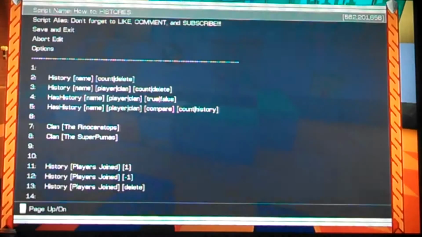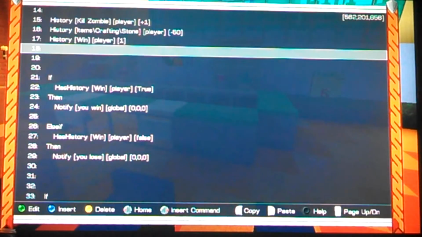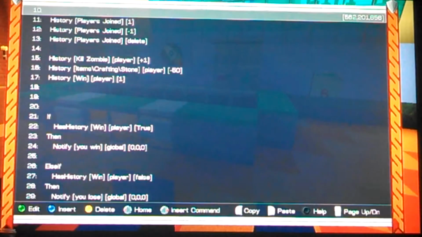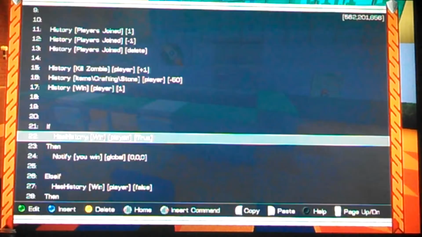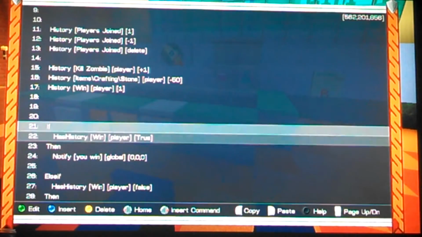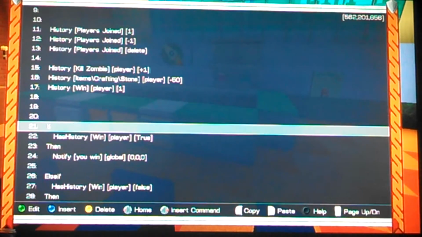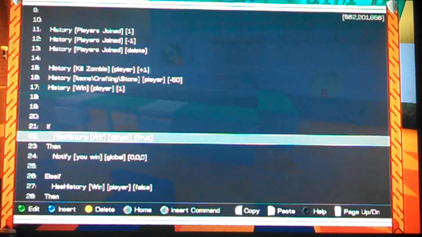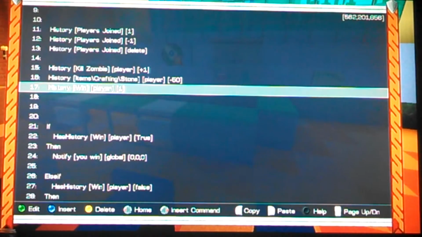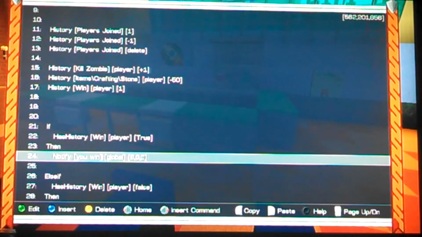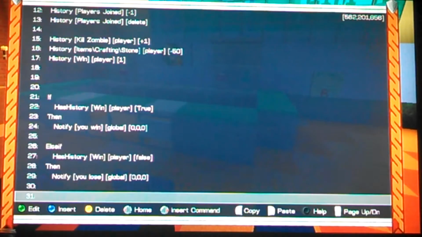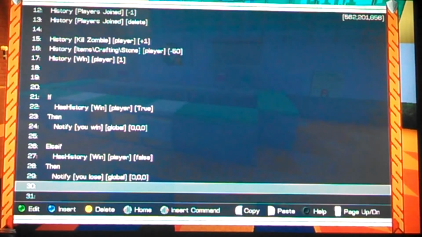Now, the next part is if you set history, win, player, and 1, that sets the player's history to 1. It's the same thing as this one right here, except for it applies it to the player as well. Next we have the has history. This is applying for the if command and the else if. It pretty much says if they have the history, so like if they have history of win and it's true, then it will notify everybody, oh, you win. And then for else if the history is false, it'll notify you lose.